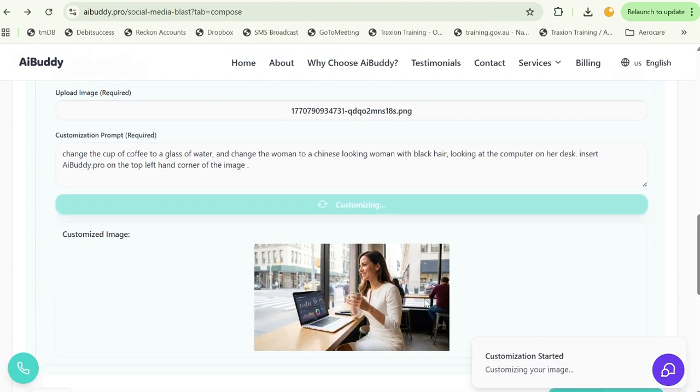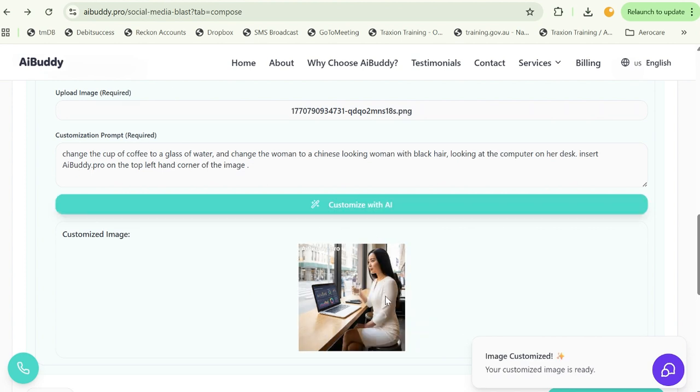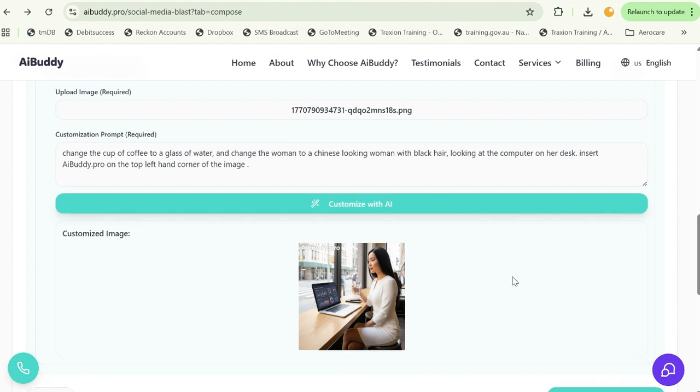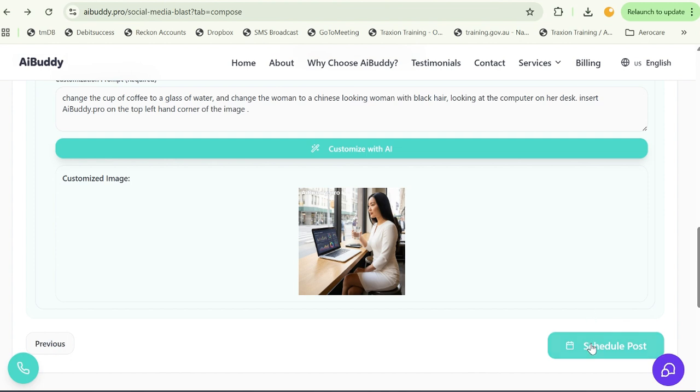So this particular image will then be customized according to your prompt. All right, there you go. Chinese looking, AI buddy.pro on the top left hand corner, and the coffee has been changed to a glass of water. Perfect. So all you have to do now is just click on schedule post and it will post according to the timelines that you have chosen.